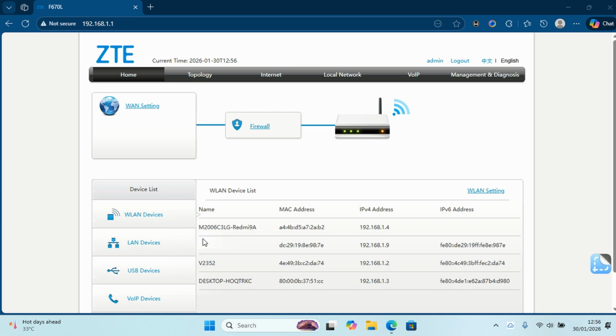First, you come over here and look at all the devices that are connected. You can see the WLAN device list, which is very important. Then you come over here and copy the MAC address. Once you have the MAC address, you copy it. Then you go over to local network.